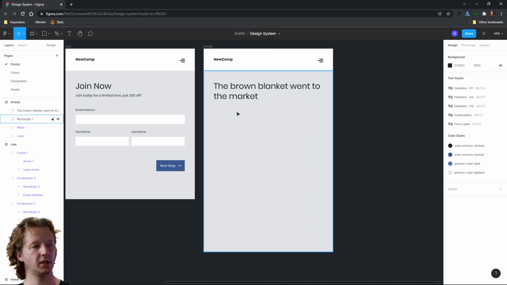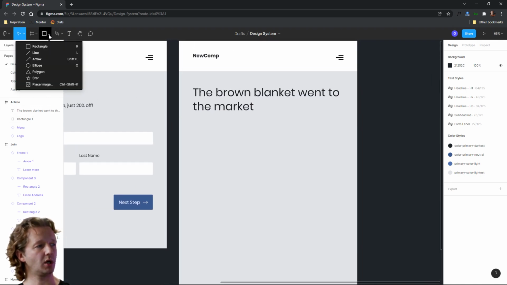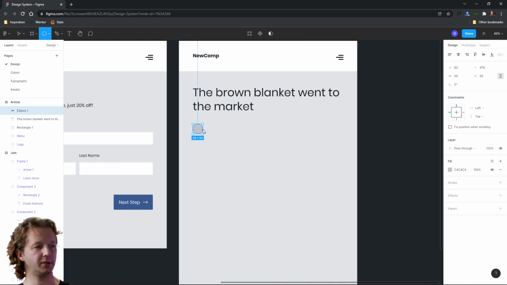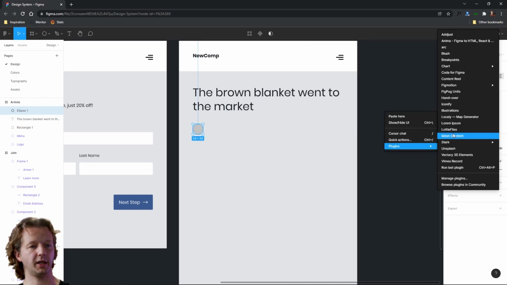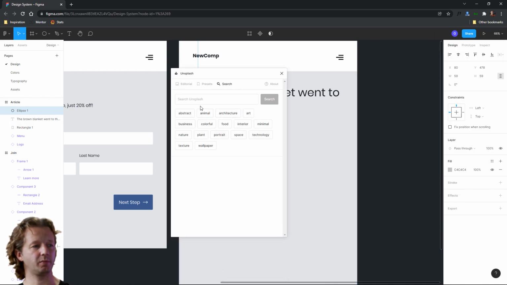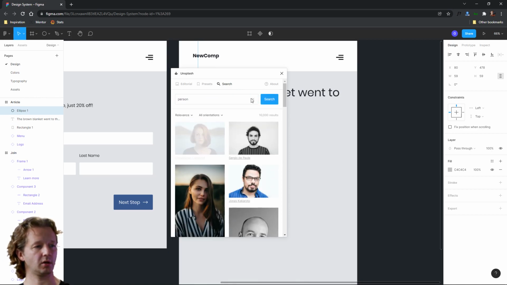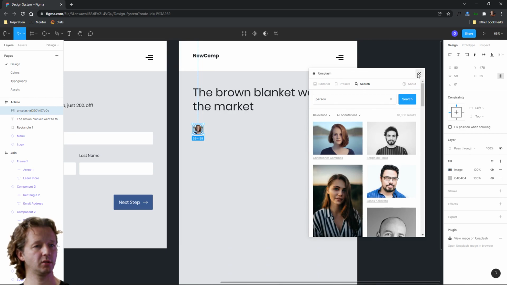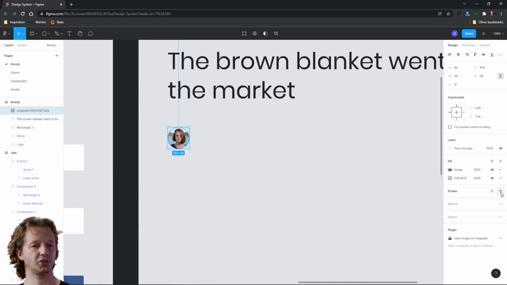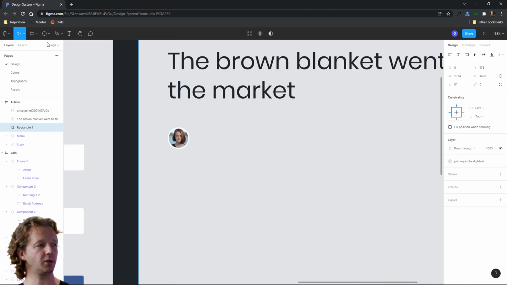And what we'll do is we're going to have a little avatar. So this is going to be another component that we'll create. And so we'll come over here and we'll choose ellipse. We're going to right click, go to plugins and choose Unsplash, and we'll just get a random picture of a person. All right, we'll choose her. There we go. Let's give this a stroke of white, maybe 3 pixels. There we go. That's looking pretty good.